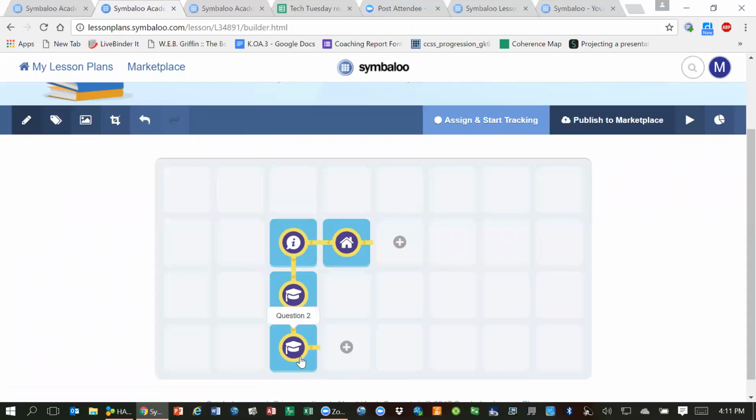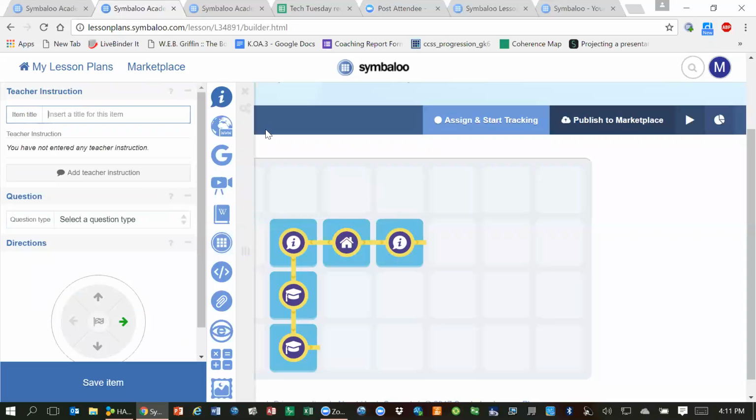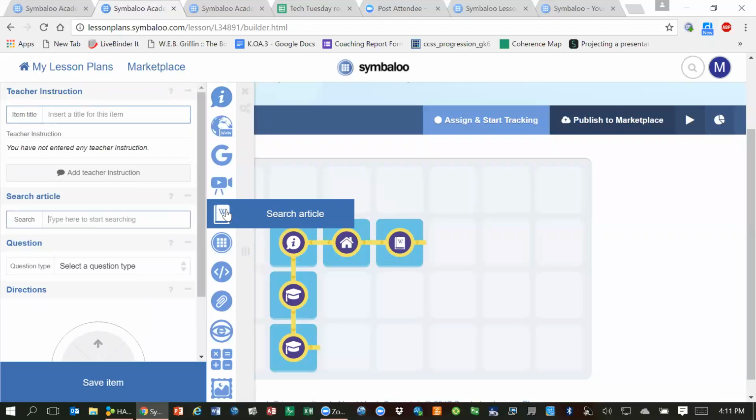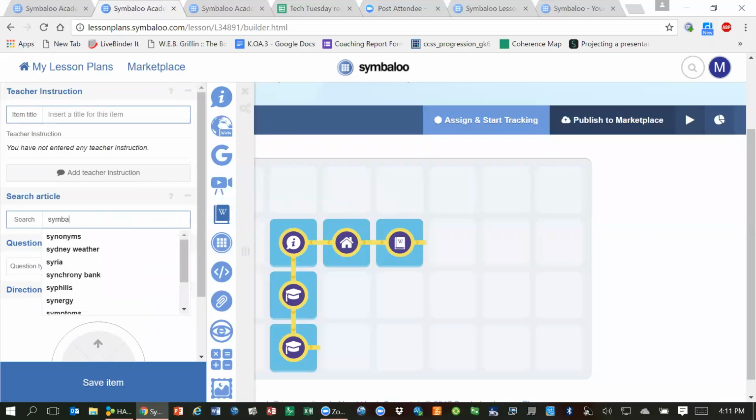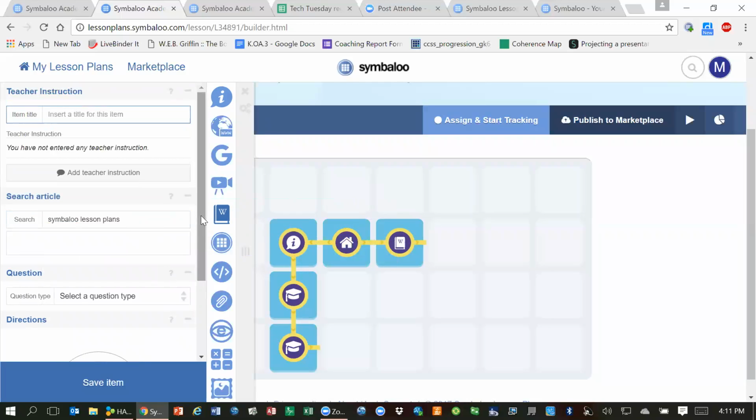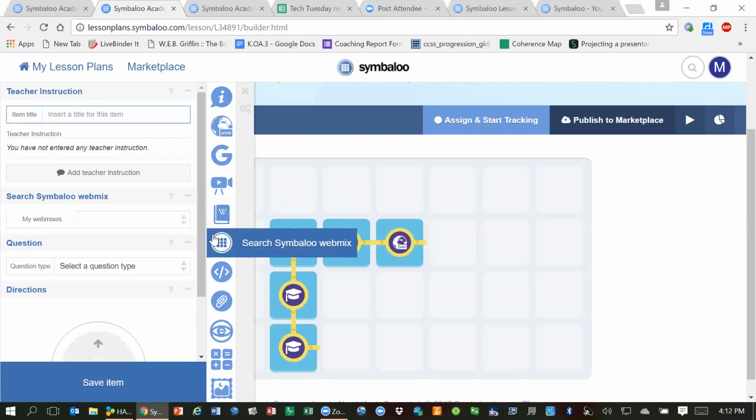Now I come back up here to the top. I've had that pathway. Now it's time to add something over here. The first was a video. Maybe this time I want to do a search on the web for an article of information about Symbaloo lesson plans. So I'm going to search for an article on Symbaloo lesson plans. And it didn't find any. So then instead of searching for an article, I'm going to search for a web mix.